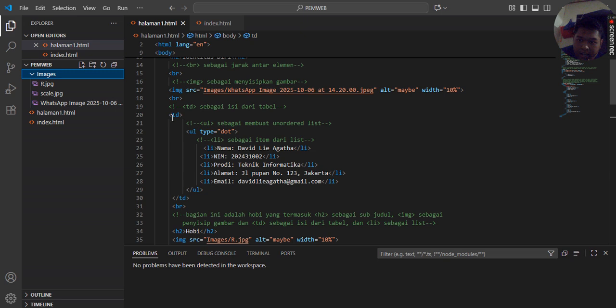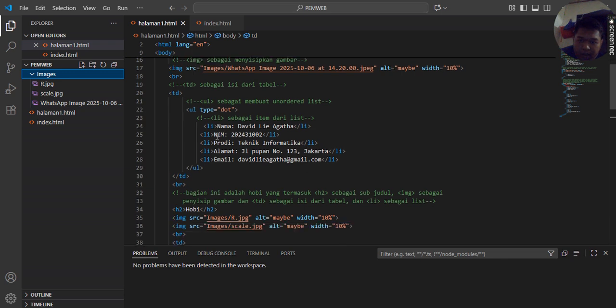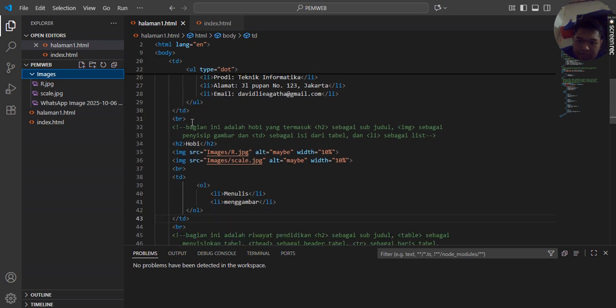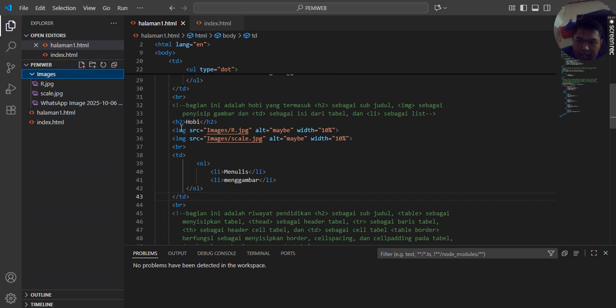Press break line again, and this TD. TD is for the filling of the table. Then we have an unordered list, and this is the list item for each item of the list. Like this is the name, address and email, and then we have a break line again, and H2 for hobby. This image source, image are all maybe this.